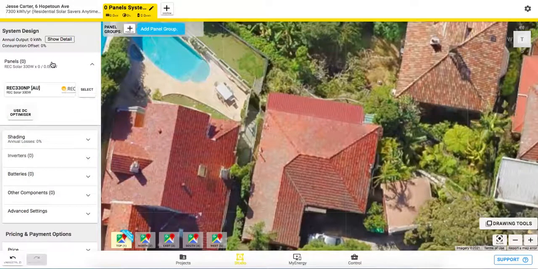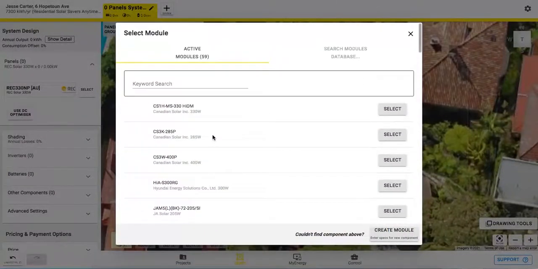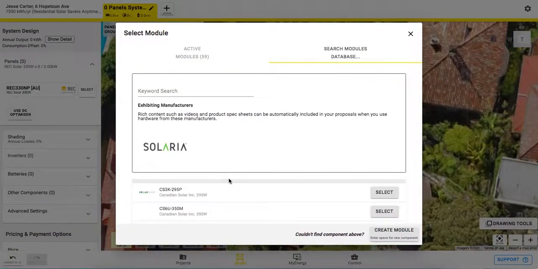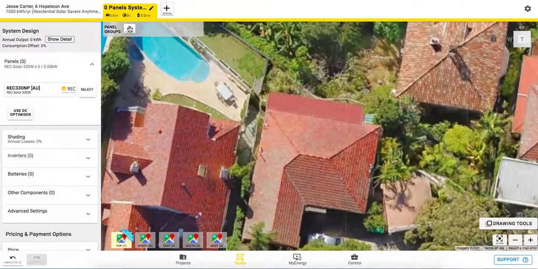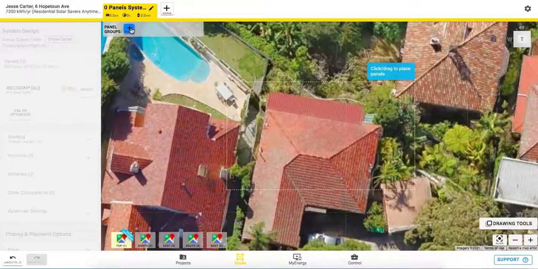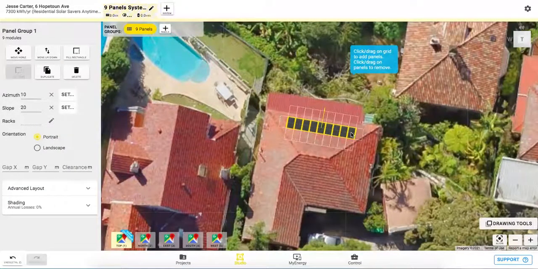So if we just zoom in a little bit on this roof better, we can then go over to the left hand panel bar and select our panel type from here. So if you click select, you can choose from this active list, being the ones that you use on a regular basis, or you can search the database of our panels in here as well. So we'll take this REC panel for the moment, and then we'll go and click on plus panel groups at the top, and just clicking and dragging along the roof like so to lay down the panels.